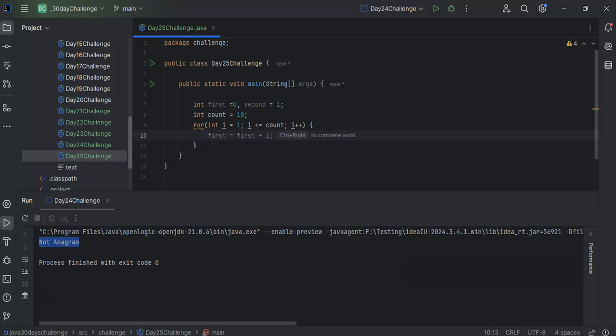For int i equal to 1, i less than or equal to count. Now, how will the next number be formed? The next number will be formed using the first and second, first plus second. Now print.